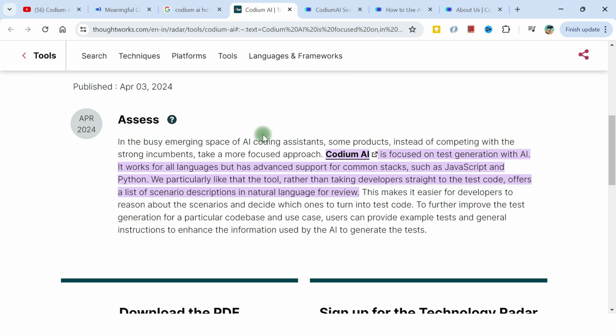So the review, you can see if you search for this one: Codium AI is focused on test generation with AI. It works for all languages but has advanced support for common stacks such as JavaScript and Python. They particularly like that this tool, rather than taking developers straight to the test code, offers a list of scenario descriptions in natural language for review. So it does not integrate test cases directly, but it offers the list of test cases that are out there, and you review it and you integrate it. Test cases is one feature for this one. There are others as well.